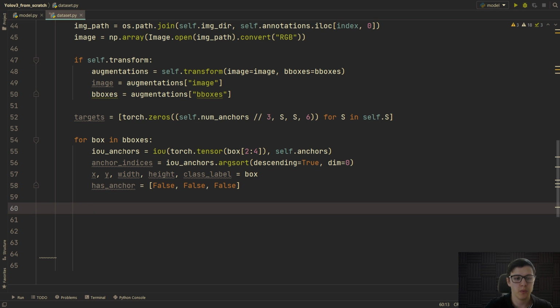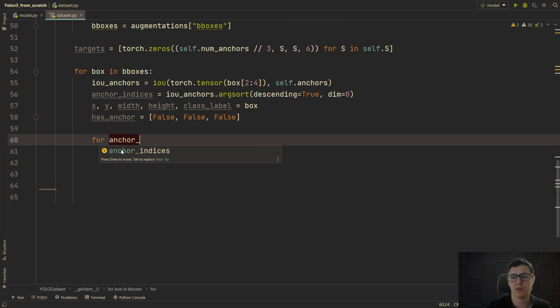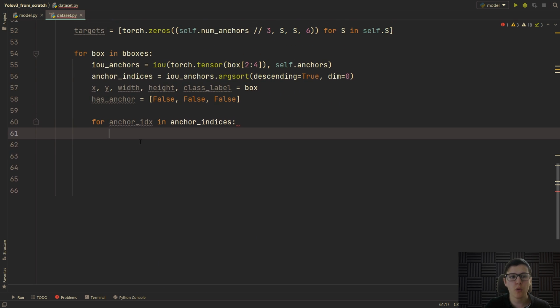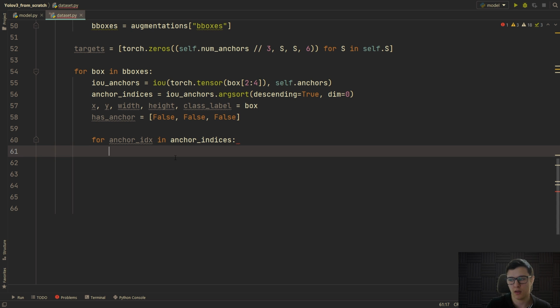All right, so what we want to do then is we want to go through for anchor index in anchor indices, right? So we're going through the best one first. Now what we want to do first is we need to check which anchor does this actually belong to, right? So we have 9 different ones. There are 3 associated with scale 1, 3 associated with scale 2, and 3 associated with scale 3. And those are all different anchor boxes.